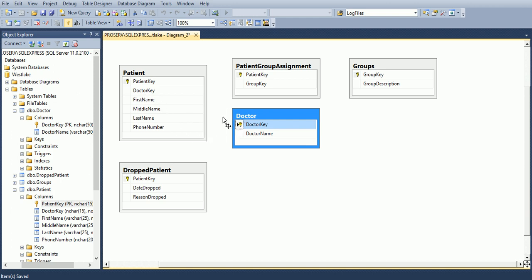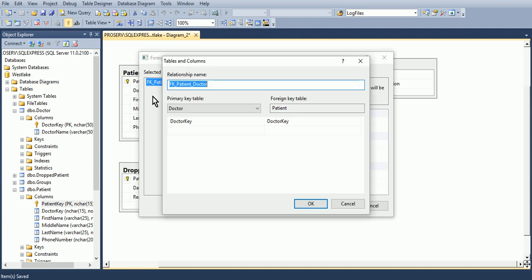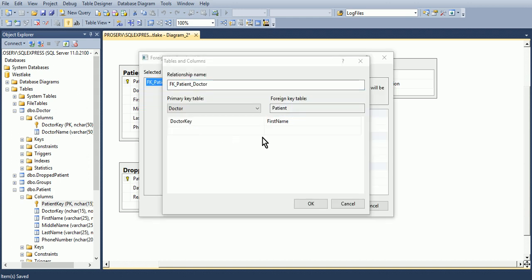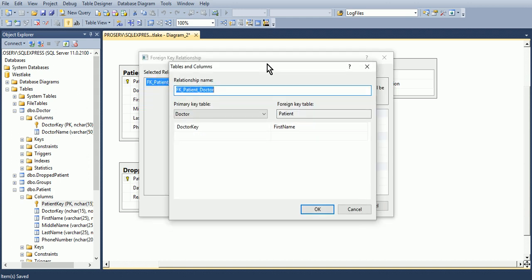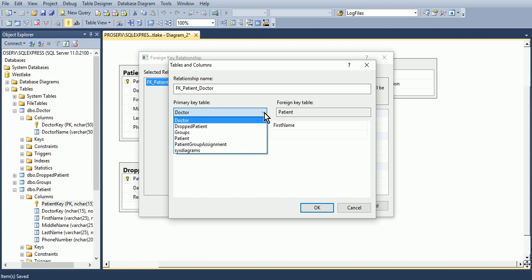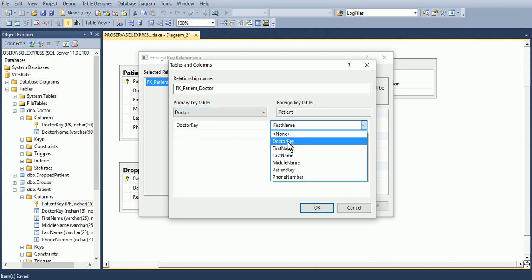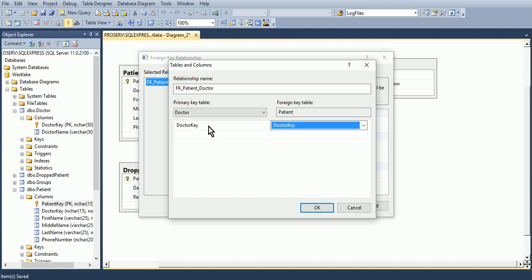In this case, my doctor relates to the patient on the doctor key. When you release, you'll see this dialog box. You'll select your table and then the keys. So in my doctor table, it is the doctor key. And in my foreign table, it is also the doctor key. So we're going to have the doctor key on both sides.